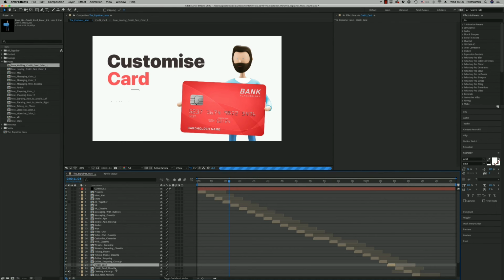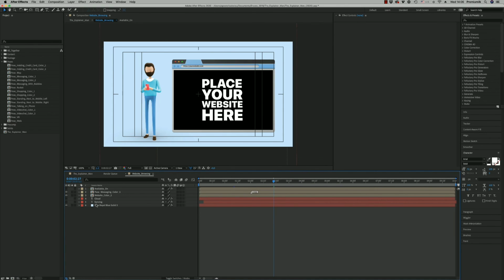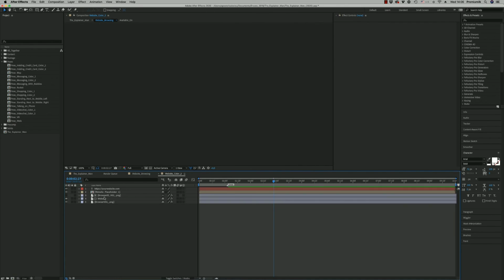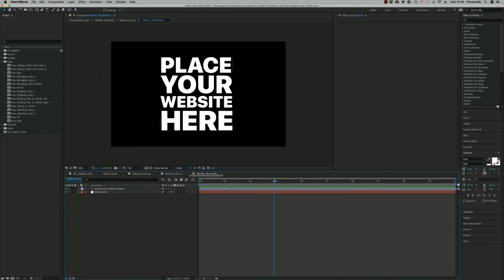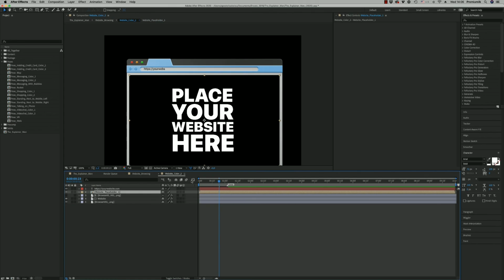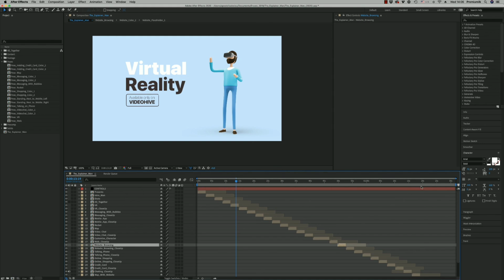And at the end, on the website browsing here, you are able to put your website, the website name, and the placeholder here, which can be a video or an image, whatever you want. All the poses can loop, so you have unlimited time duration for each composition.